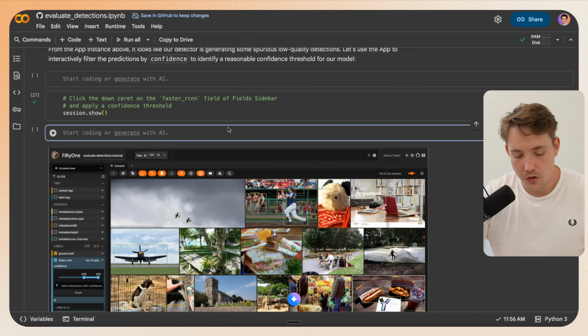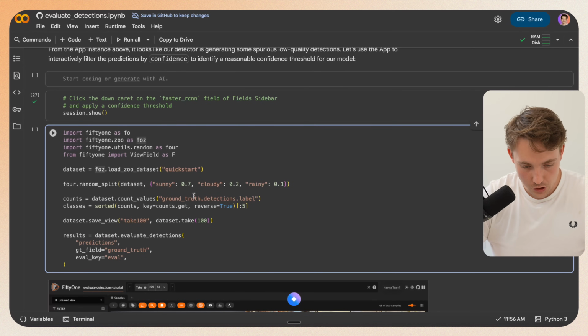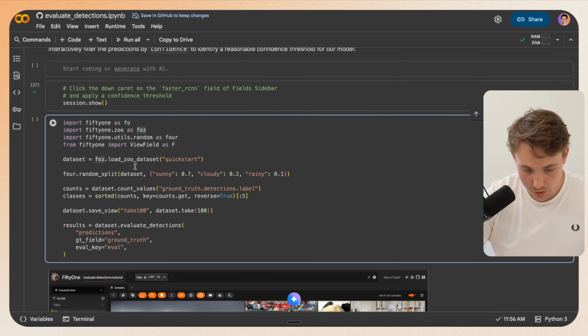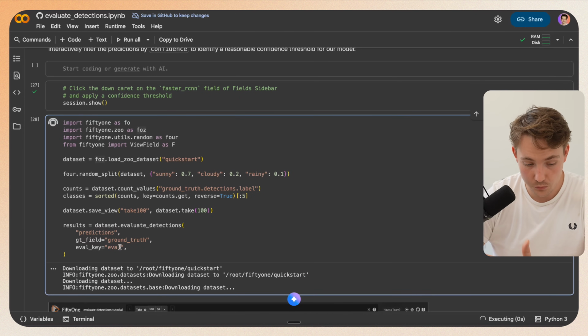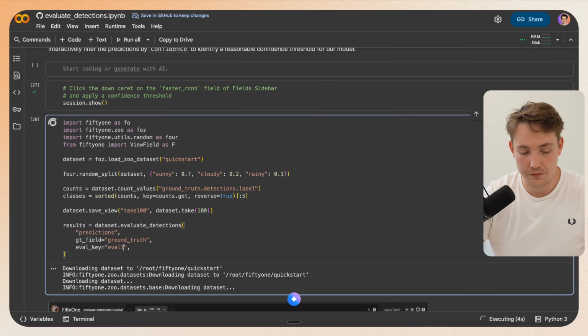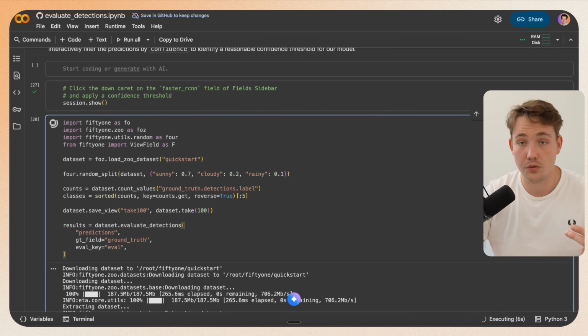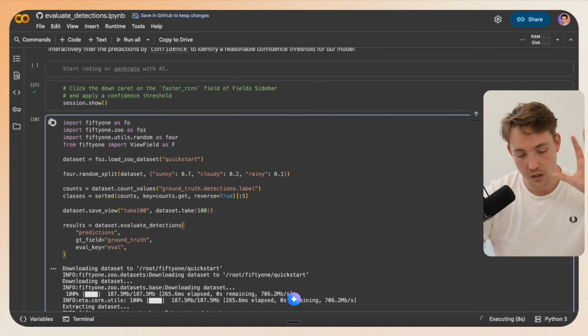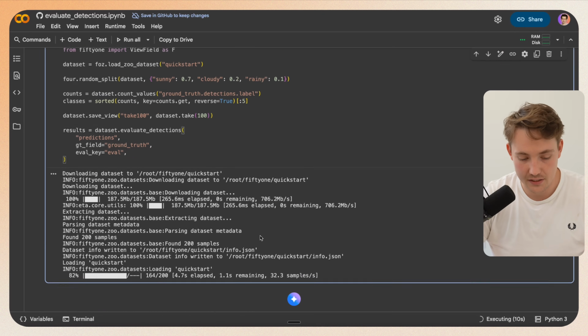So now we know how we can run our evaluation. I'm just going to copy paste this code in. We will grab a subset of our data set with some sunny, cloudy, rainy examples. We're going to run our evaluation. We just have our ground truth field and our evaluation key. You can call it whatever. You can call it eval 1, 2, 3, and all these evaluation keys will go into the UI so you can do a side by side comparison.